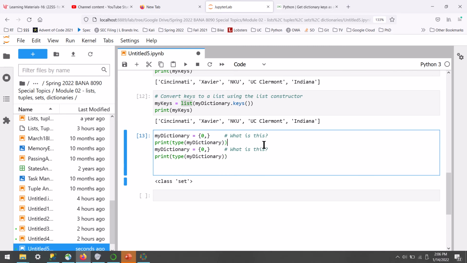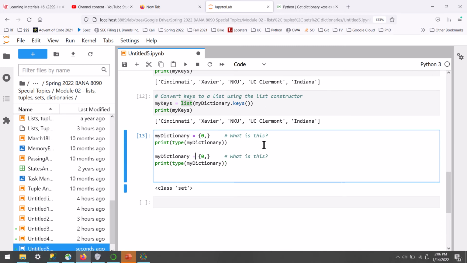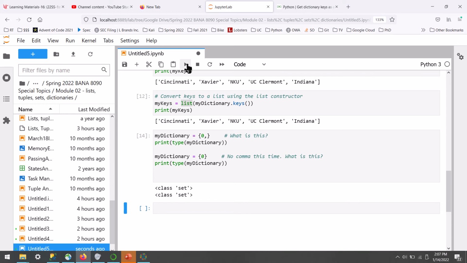We'll do the same thing without the comma. We'll say no comma this time. What is this? And that should be a dictionary, right? No, it's also a set. Can you make any sense out of that?